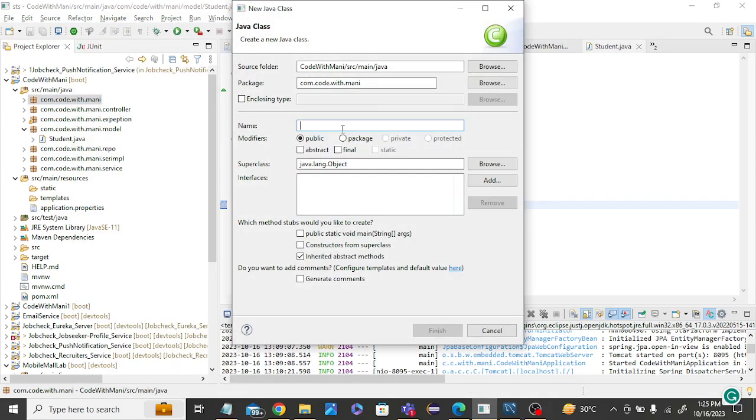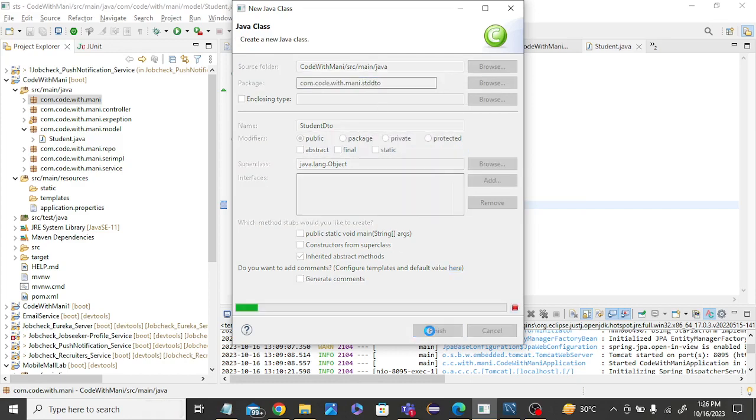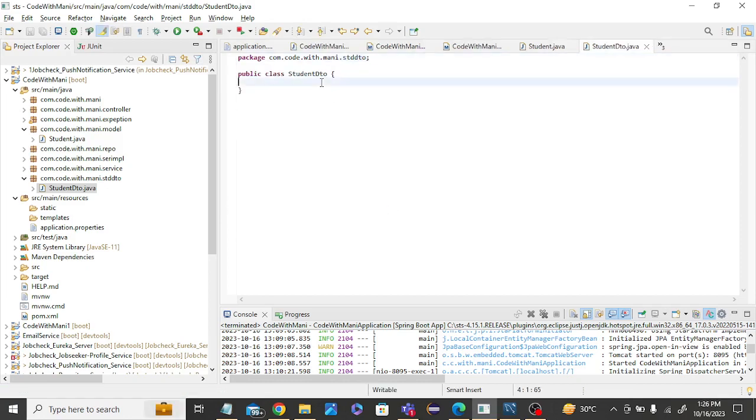Student DTO, public, finish. Then I want a private int roll. It doesn't matter whether the field names on both sides are the same or not, because with the help of mapping we will get the roll number and transfer the data. If I keep a different name, it will be easier to understand while mapping.